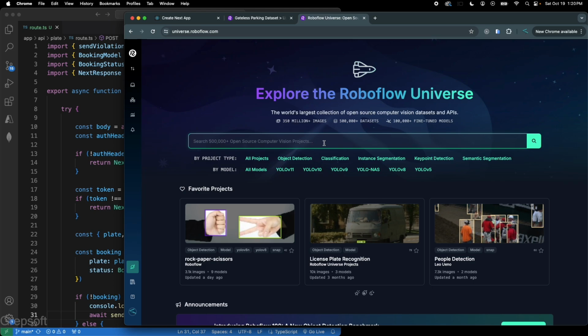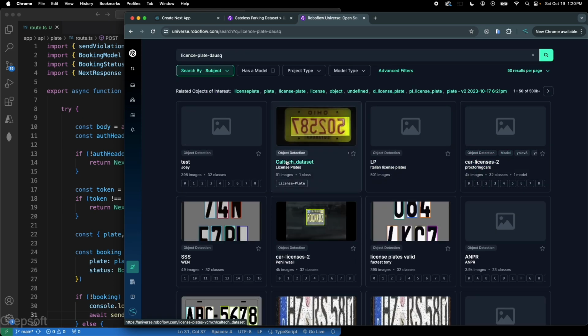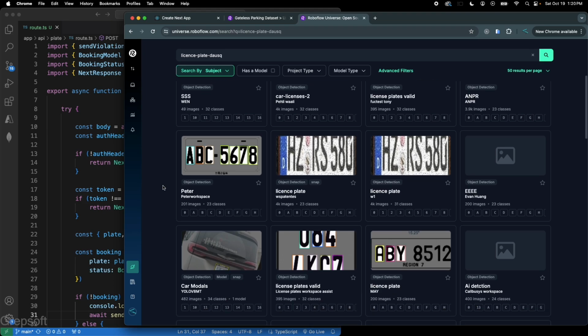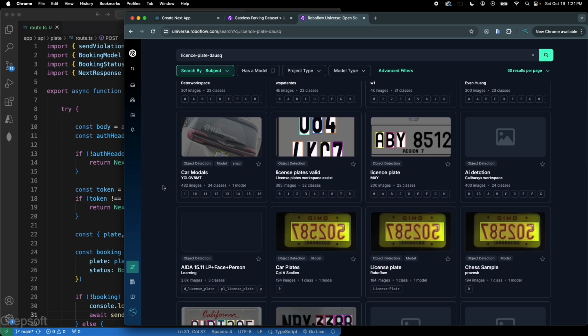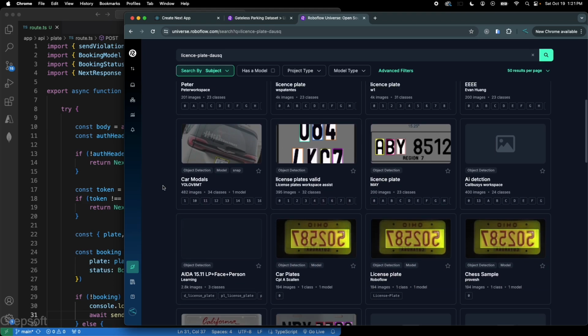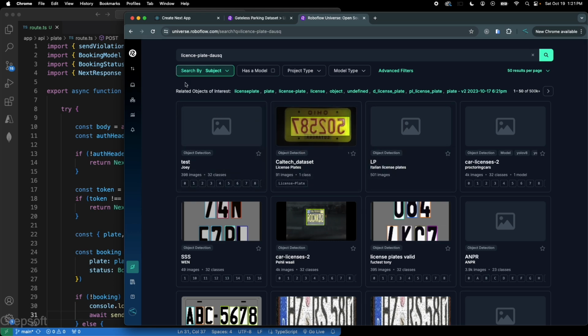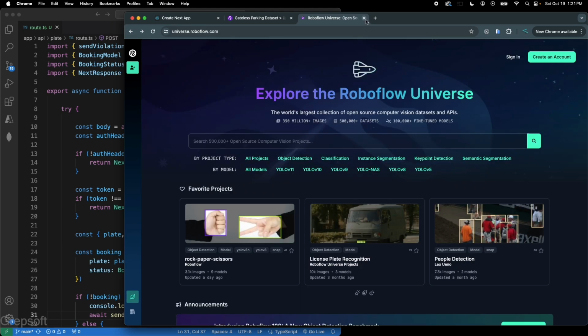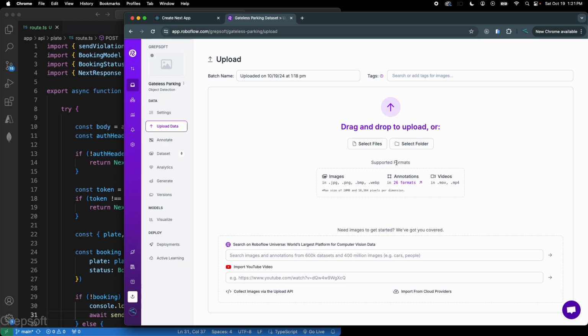The model that I found was this one. Let me see if I can find it. Yeah, it's called license-plate-DAUSQ, and that's the model that I actually chose, because I think it was trained on a ton of images, and I was getting good performance out of it. It's not perfect, but it can do the job 90% of the time. So go to this place and play around. There are so many models, it's insane what they have. I'm going to close this now that we know how to get our model.